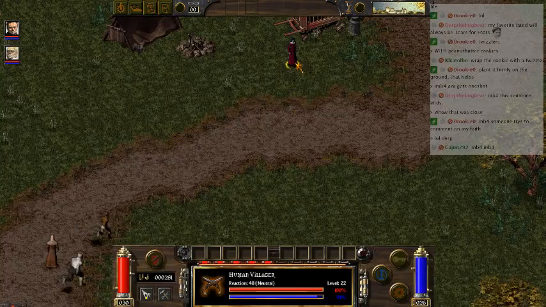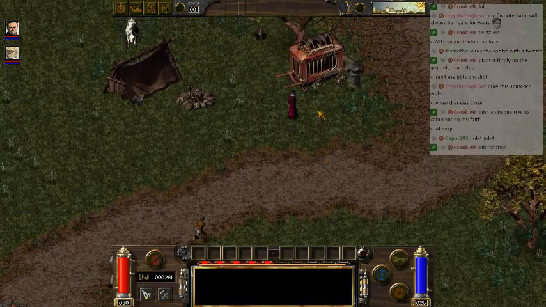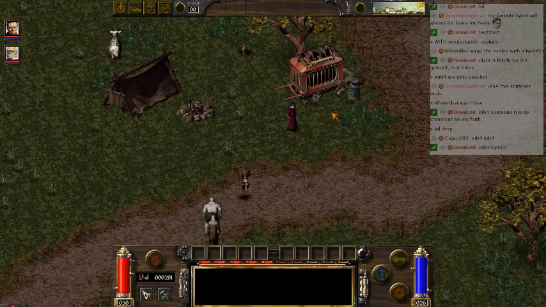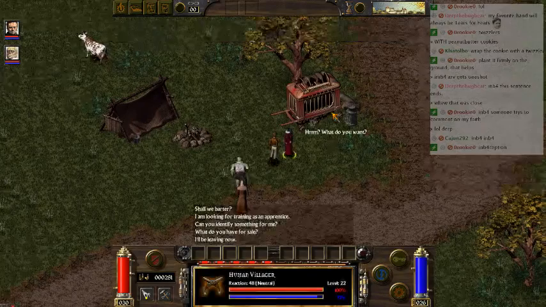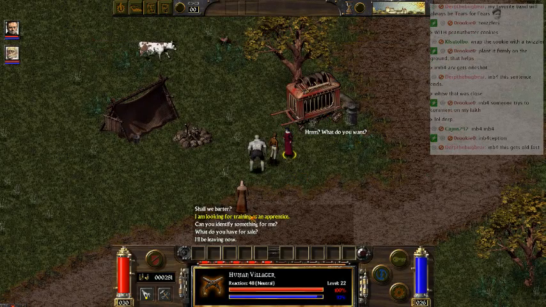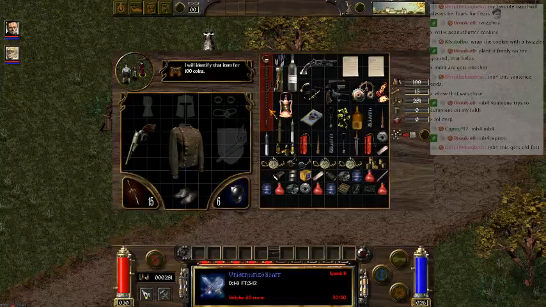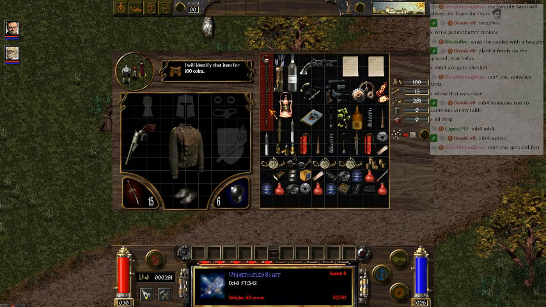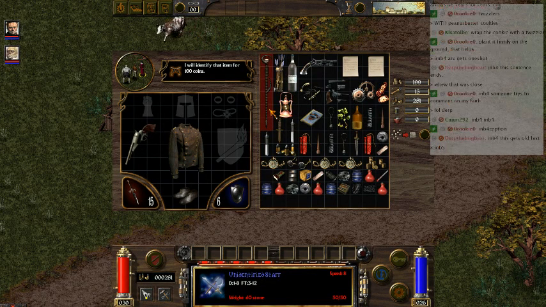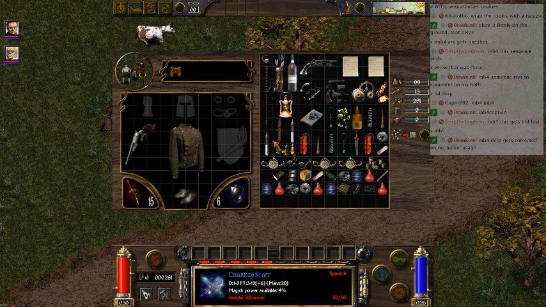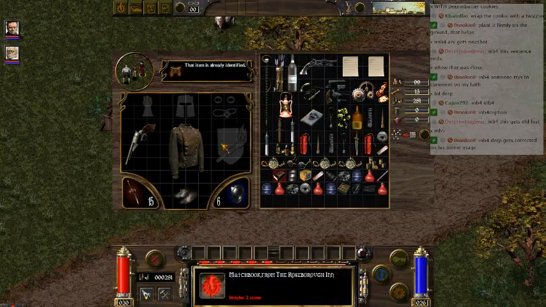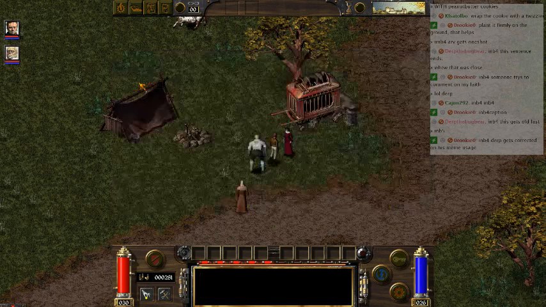Aha! Human villager who has some kind of trading post thing, maybe. What do you want? Can you identify something for me? I would like you to identify this, please. I'll identify it for 100 coins. Wow. Better be worth it. Charmed staff. What? That was underwhelming. Where's that magic dagger that I had? Also 100 coins? Okay, will you buy something from me first? Everything is 100 coins to identify.